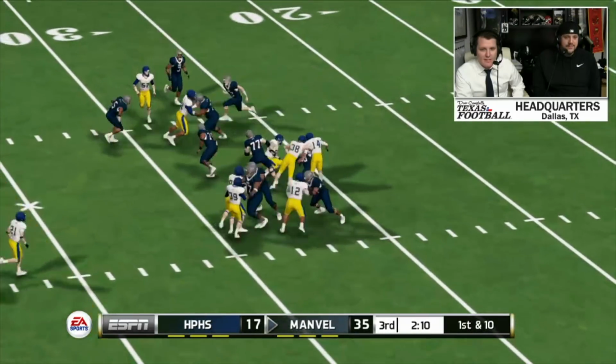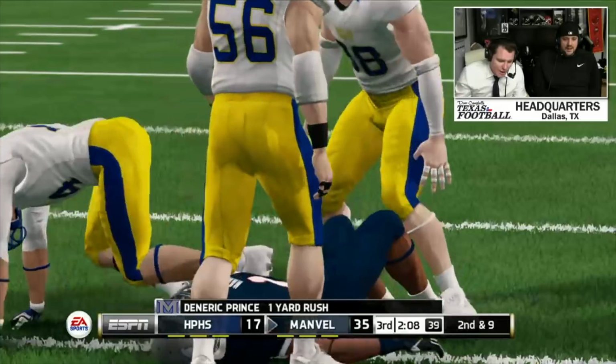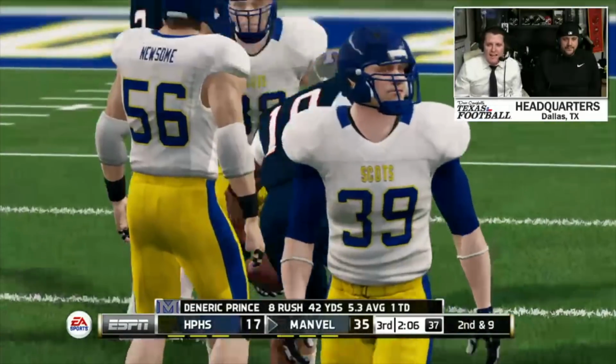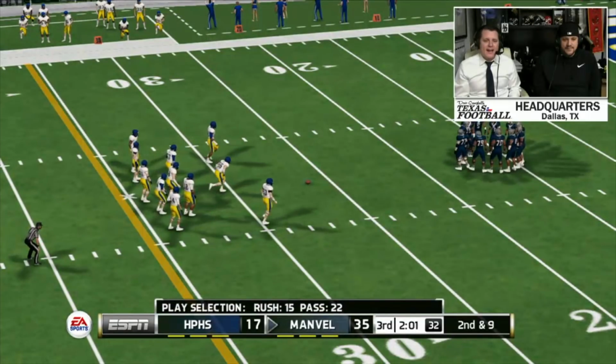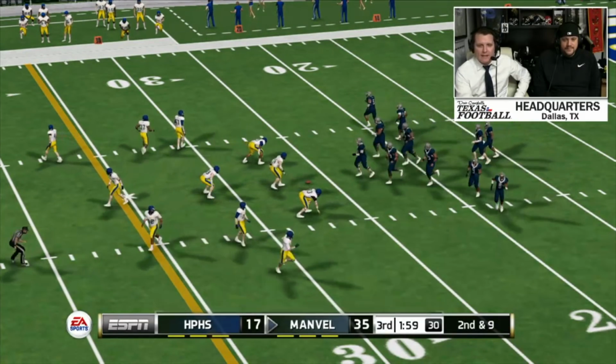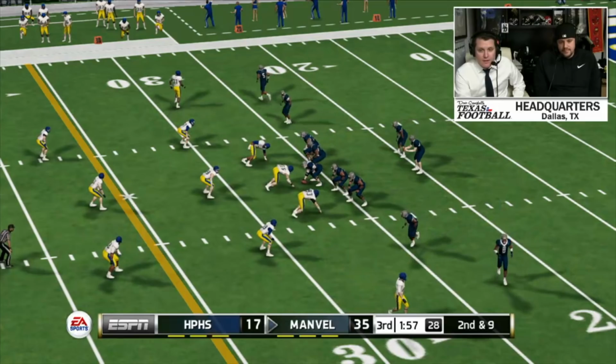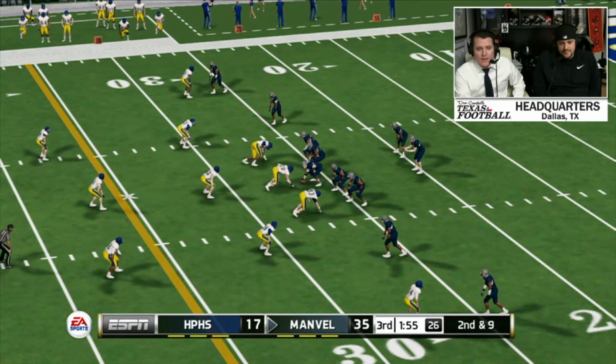Cason Martin hands off to Deneric Prince. He is planted in the backfield. Oh, nice tackle there by Ryan Cox, up the middle, hauls him down. Great stop. That's how you have to start this defensive stand if you are Highland Park. Now Manvel facing 2nd and 9 at their own 26.